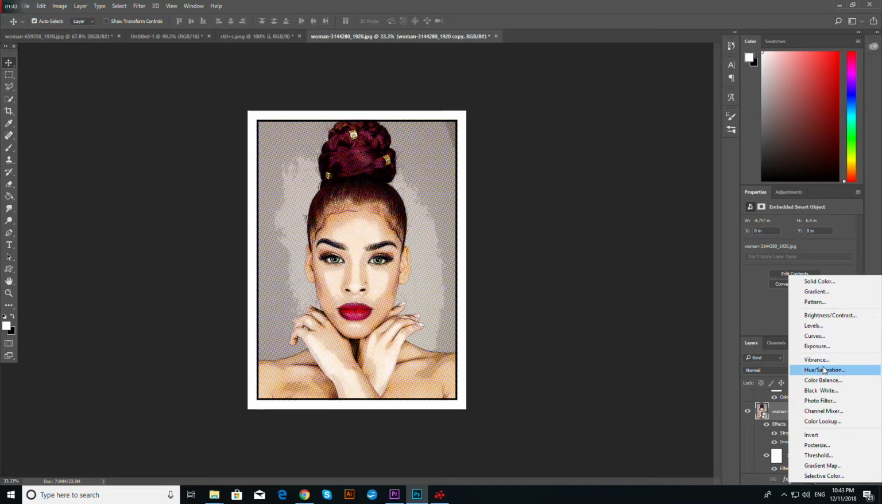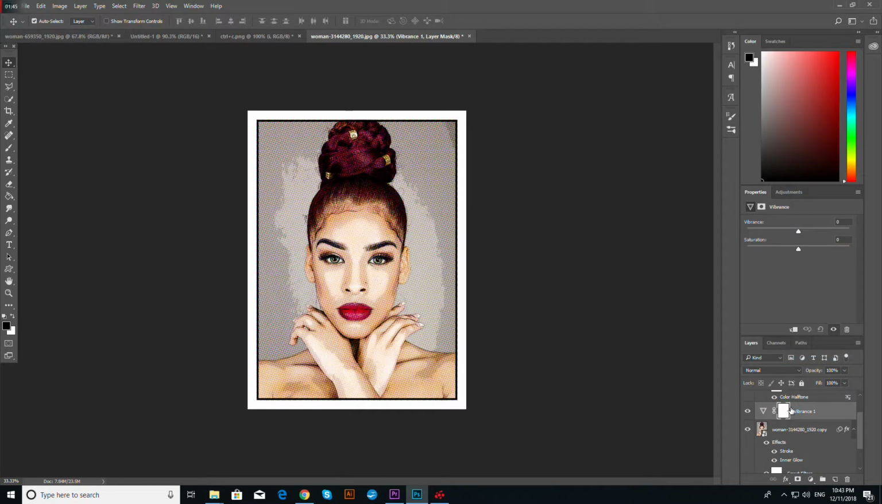Select the first layer copy and make a Vibrance Adjustment layer. Crank the Vibrance slider all the way to the right and Saturation to 11.